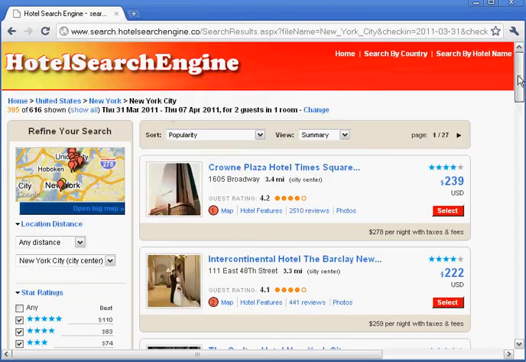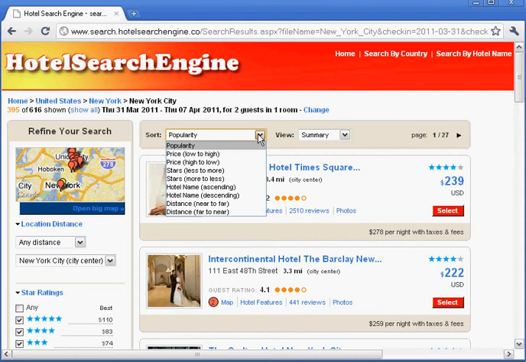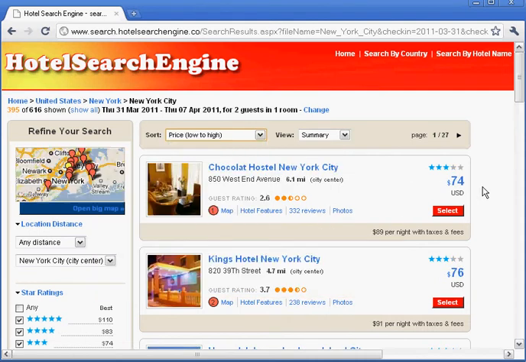So we've done that. Now we're going to go ahead and sort this by price from low to high. It's a quick program, and sure enough, there we have it. Our 3-star hotel, it's 6.1 miles away from the city center. It's got a guest rating of 2.6, which isn't very high, and sure enough, it's $74 a night.